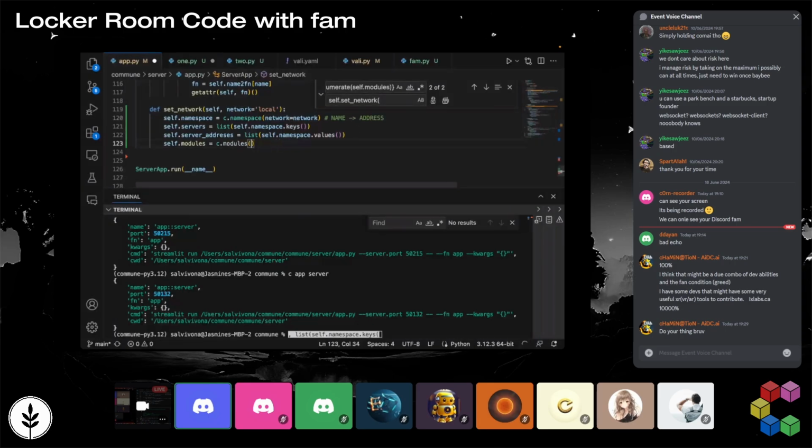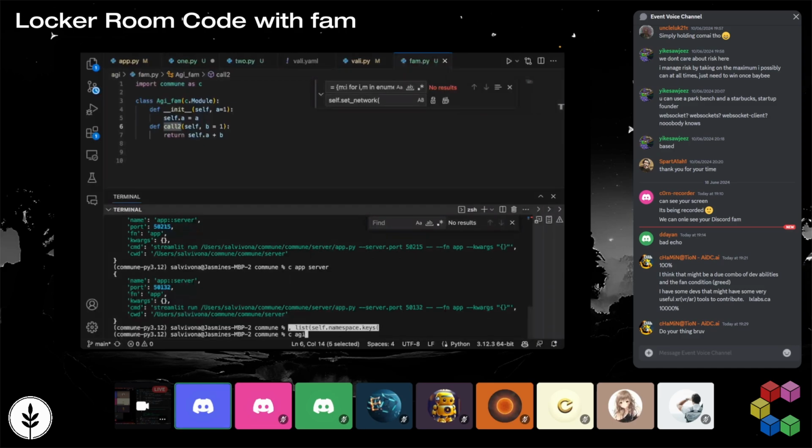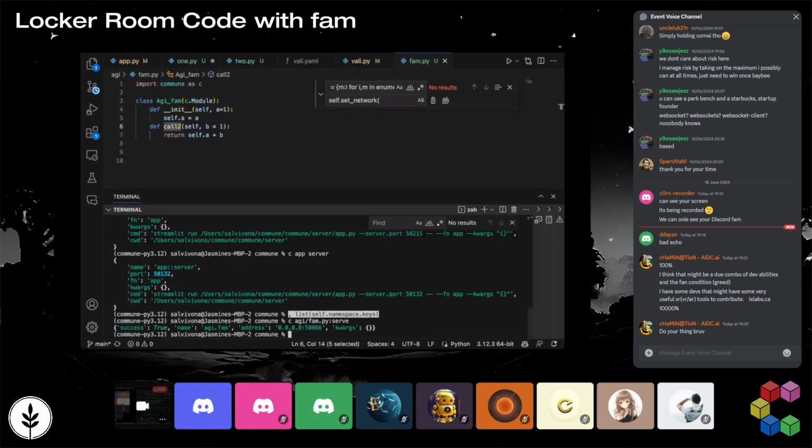So with modules, I think there's a good thing to explain: there's servers and modules. Servers are just HTTP servers or WebSocket servers. No, they're just APIs. Think of an API that wraps over a module. So if we do fan this, right, when I serve AGI fan, and then we do serve or something, it's running somewhere, right? It's running here.